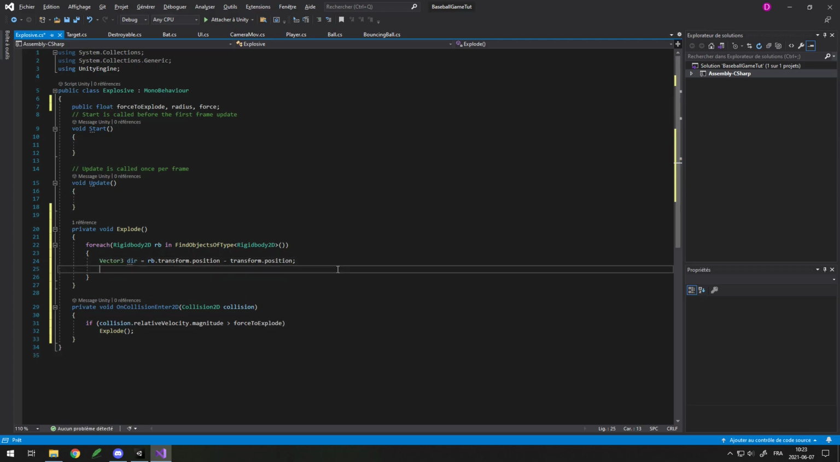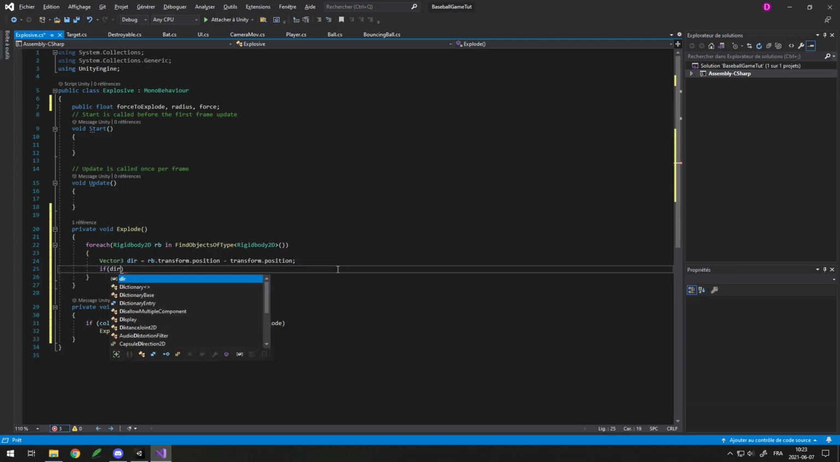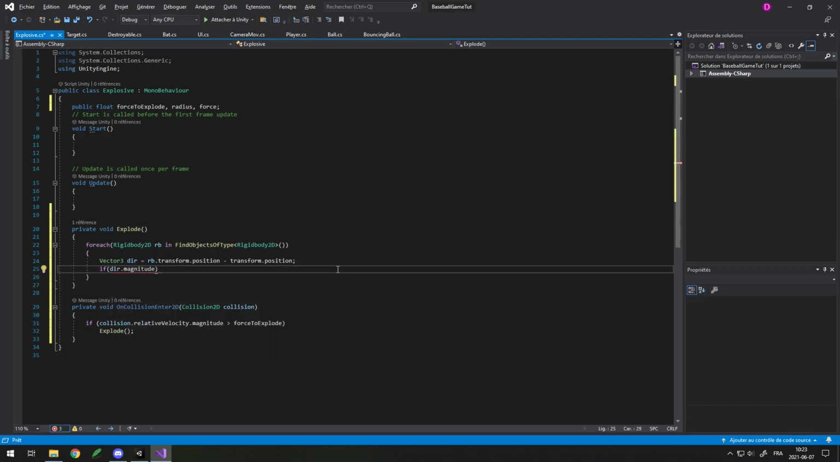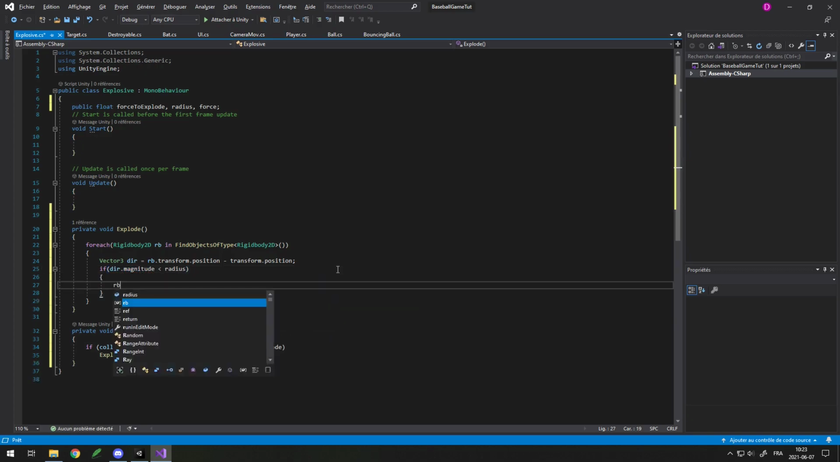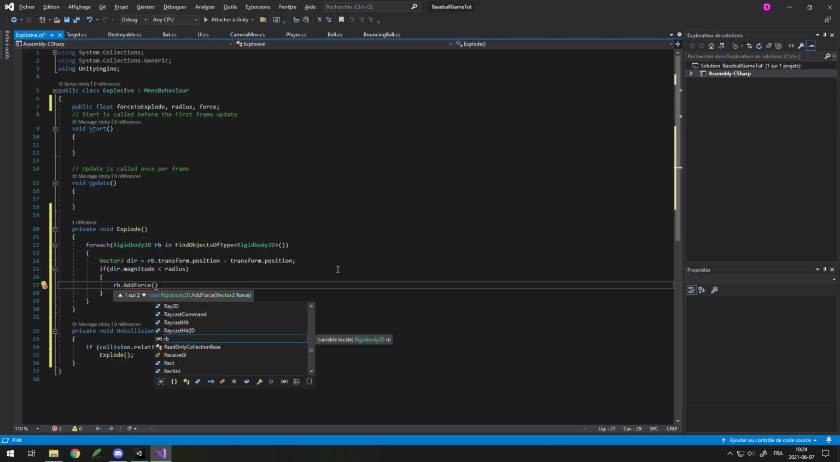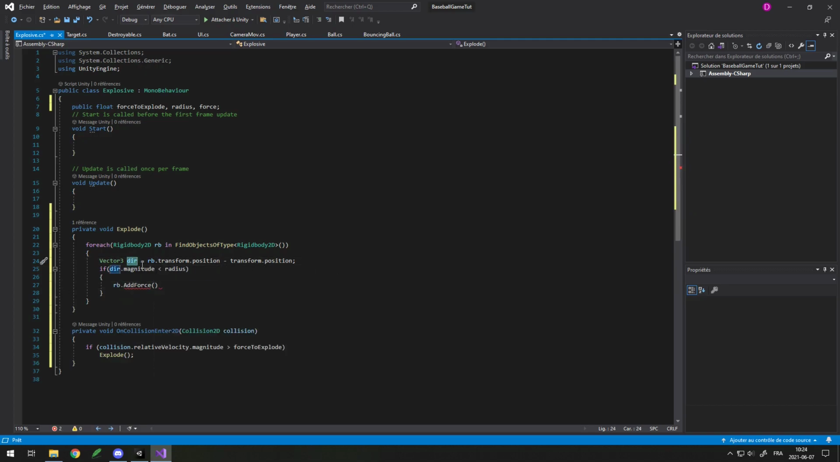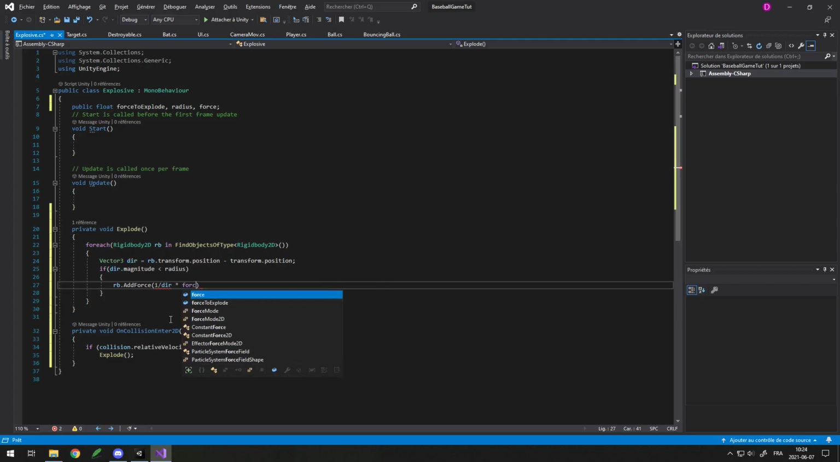Then I'll check if the object is close enough. So I'll do if direction.magnitude, so the distance between the two, is less than radius or maximum radius. And if it is, then I want to do rb.AddForce. So right now, the bigger our direction is, the further away it is. But in our force, we want to do it so the further away it is, the smaller the force is going to be. So I'll try doing 1 divided by direction. I'm not sure if that's going to work. And then I want to do times force, obviously, because I want to have my parameter force affected. And then I'll simply add a ForceMode2D.Impulse, so it adds it as an impulse.